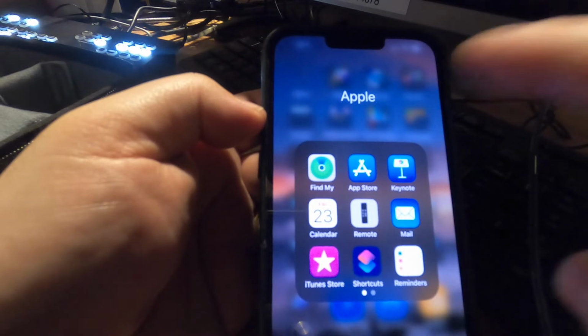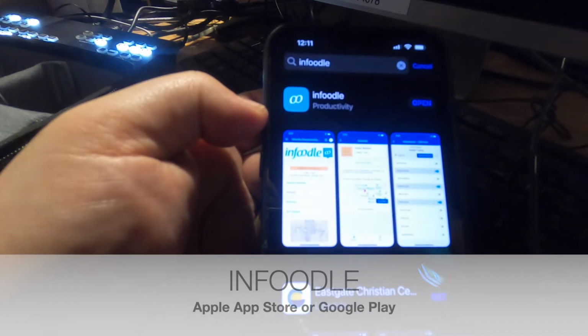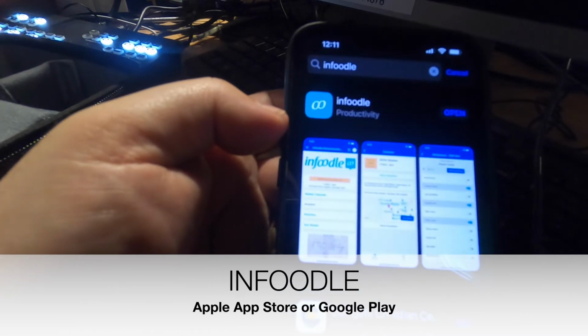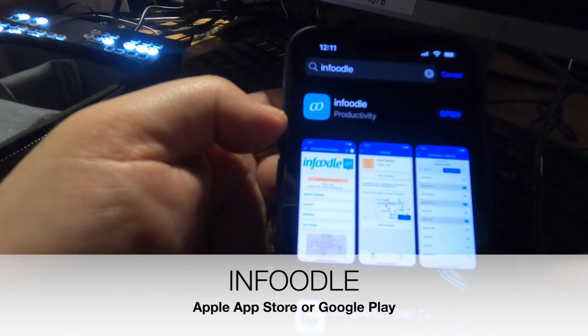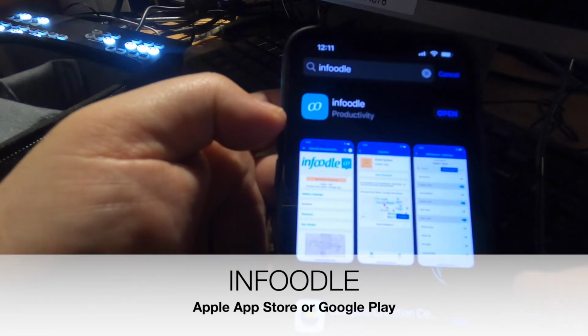But if you head over there, like on my phone here, I'm on an Apple phone, I'll go ahead and go to the App Store, and then you type in Infoodle. Infoodle is what you need to look for. That's INFOODLE. Look for Infoodle. It's the only app on there called Infoodle. And you can go ahead and download it. It is a free download.